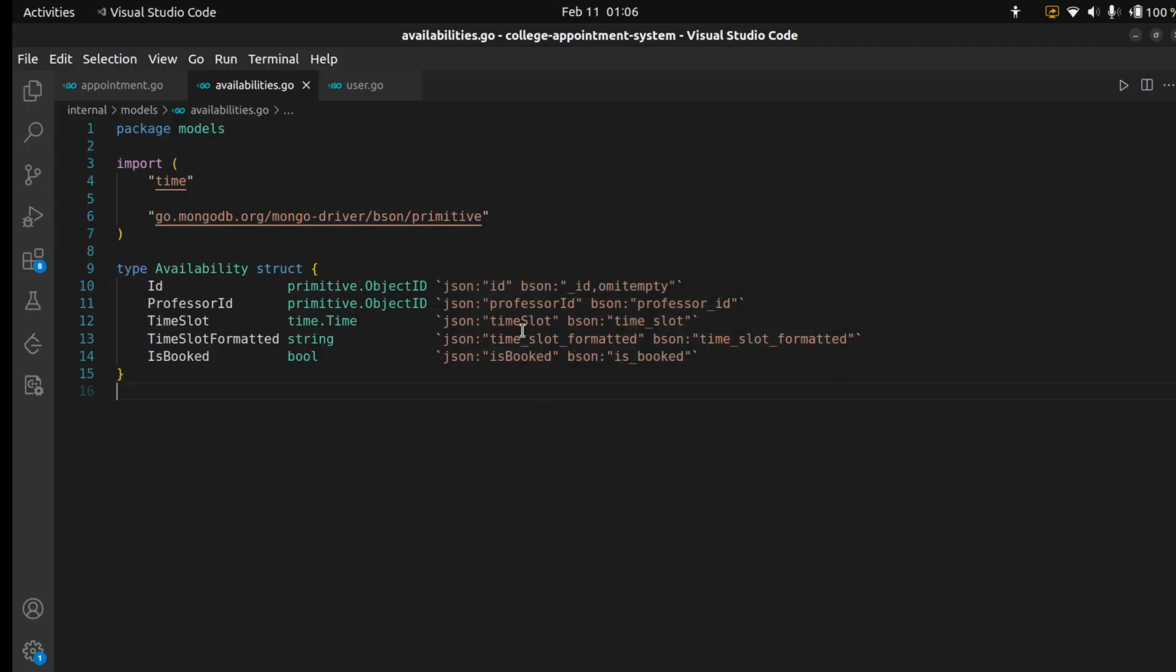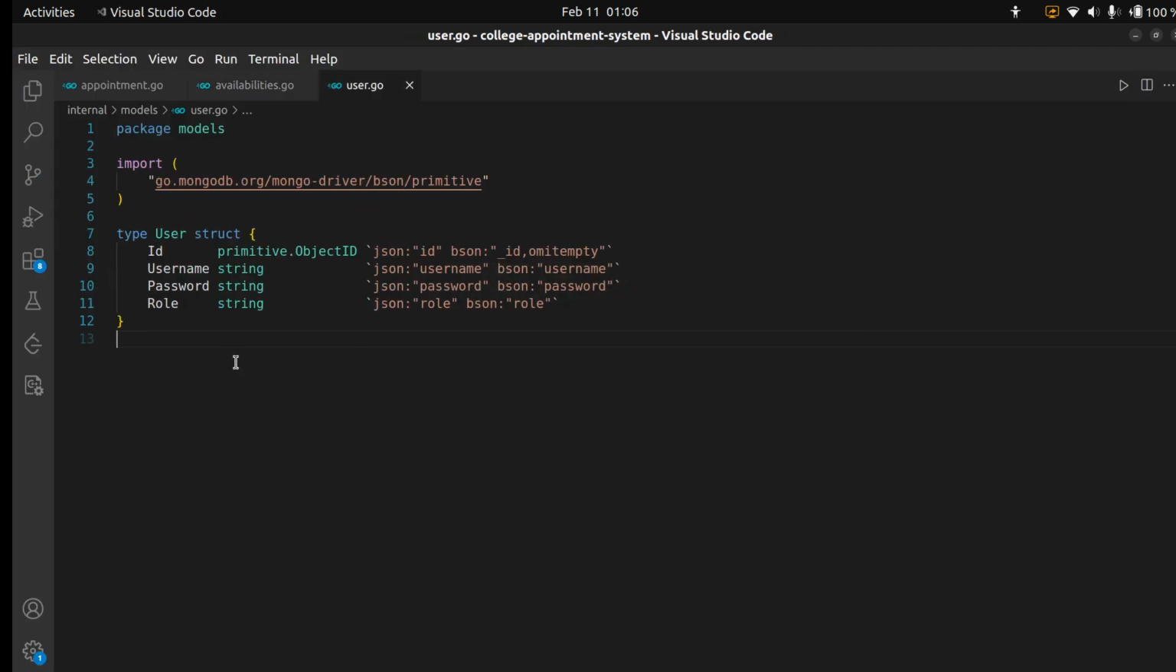For example, the availability ID is used here like this. Now coming to user.go, this is the third collection, where I'm going to store the data related to the users who are registering and logging into my application. Here I have declared username, password, and the role, what they are, like students or professors.